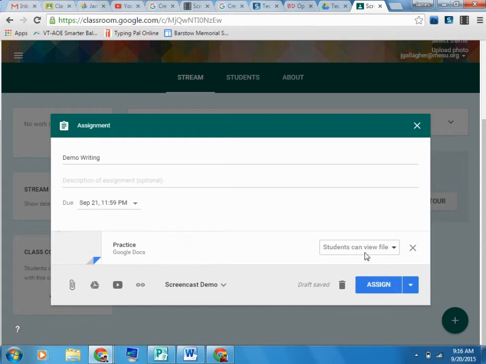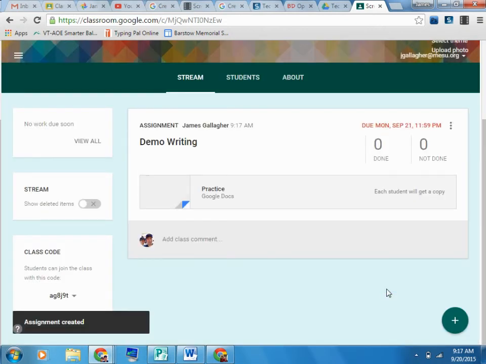and I can, over on this area where it says student can view file, they can only view it, or I can give them editing rights so they can all edit the same document, or, which is really great, I can have students automatically get their own copy when they need it. So they have to create their own document and submit their own. This is the best way to do it because it'll do it automatically. No more, Mr. Gallagher, I couldn't find that file. Now it's all set. I hit assign, and now this will show up in my stream.